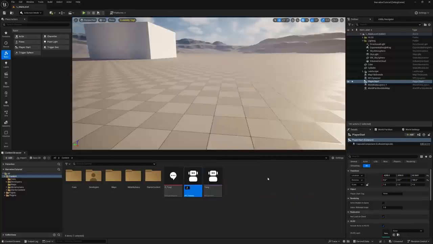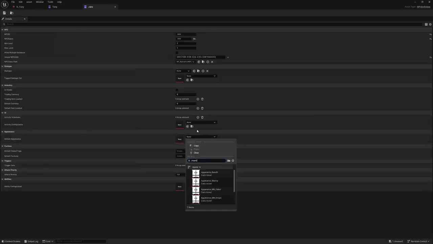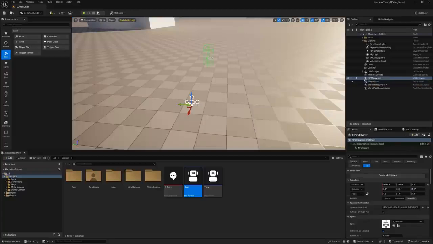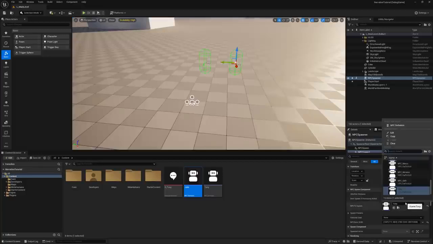I'm going to call this guy Jake. We'll open up Jake. I don't really need to do anything to Jake except give him an appearance, otherwise we won't be able to see him. So I'm going to select Manny and we'll save like that. Click on the NPC spawner. And if you click on Tony, you can just hold the Alt key and drag out to make another spawn. And we're going to select our Jake character.